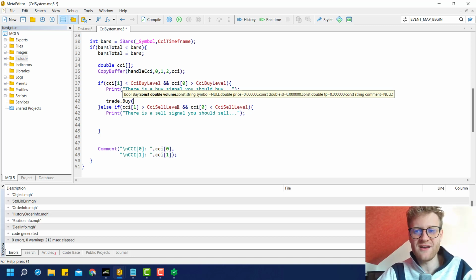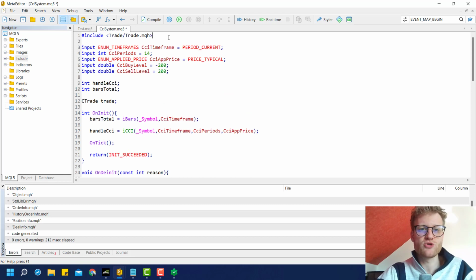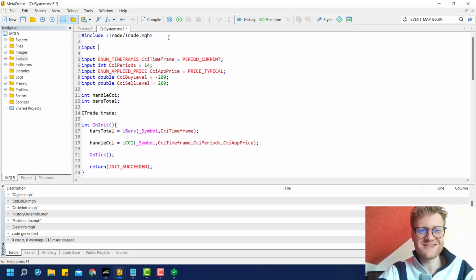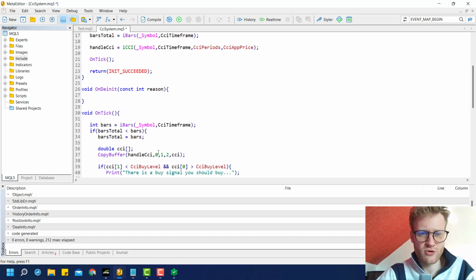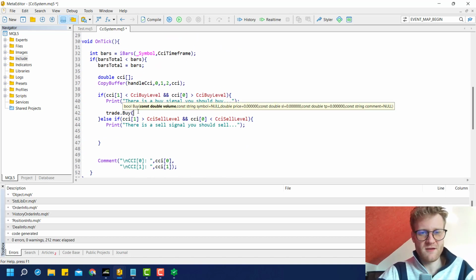You just provide the parameters, which is first the volume, so the lots that you want to trade, and I always recommend to make this an input variable. So we say lots, and this can be, for example, 1 lot or 0.1. We do not want to go crazy here. So lots, and then we have the symbol that we want to trade. Of course, we will use underscore Symbol for the chart symbol again. Then we will provide the price, the SL, and the TP. In this case, we can just go with 0, 0, 0.